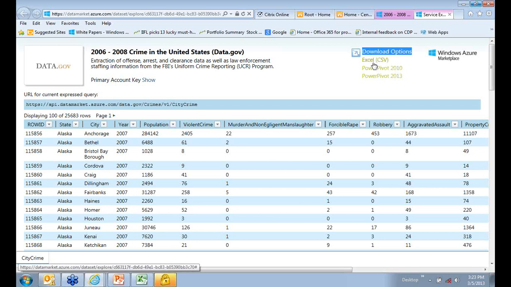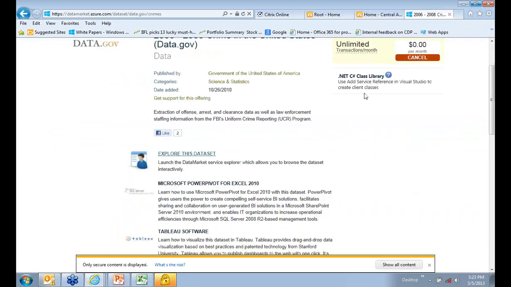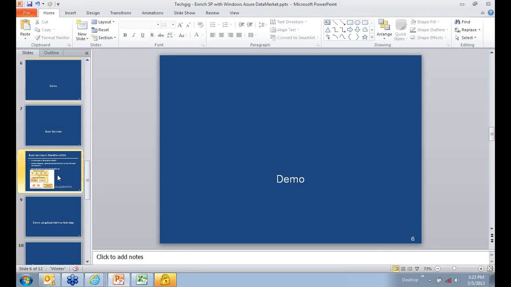In the top, you can see download options, right? You can download these details into Excel, right, as CSV file format. Similarly, you can directly download it to Power Pivot 2010 or Power Pivot 2013. Okay, so these are the various options that you can perform on a data set. Okay, now I'm moving back to your slide.